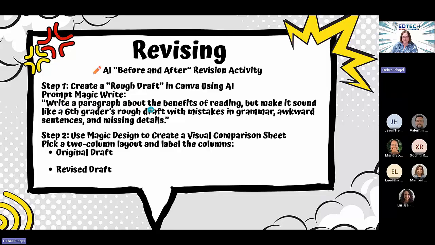Write a paragraph about the benefits of reading, but make it sound like a 6th grader's rough draft with mistakes in grammar, awkward sentences, and missing details. Now, of course, you can use any prompt you want to. Again, if you're working on certain areas and revising, you can include that in your prompt so it will give you a better rough draft of what you're looking for.